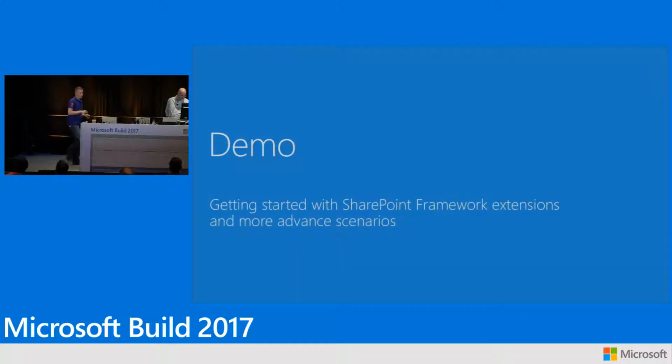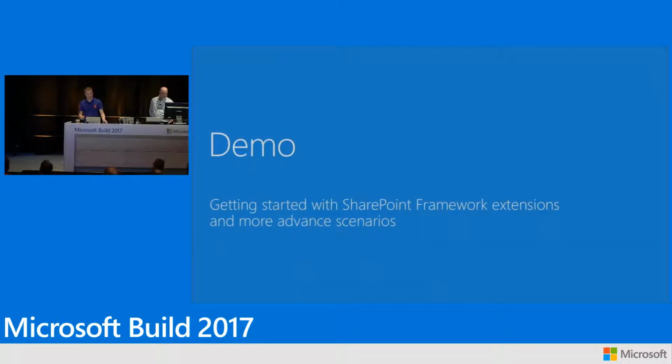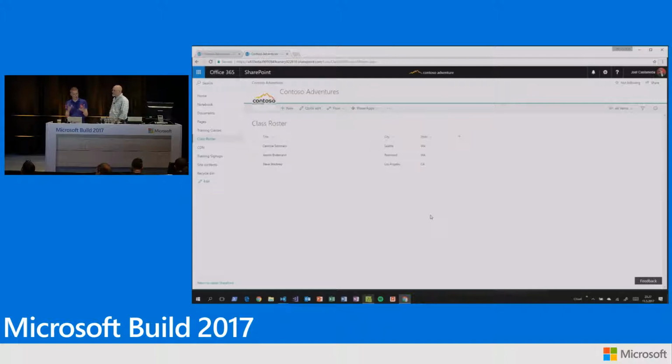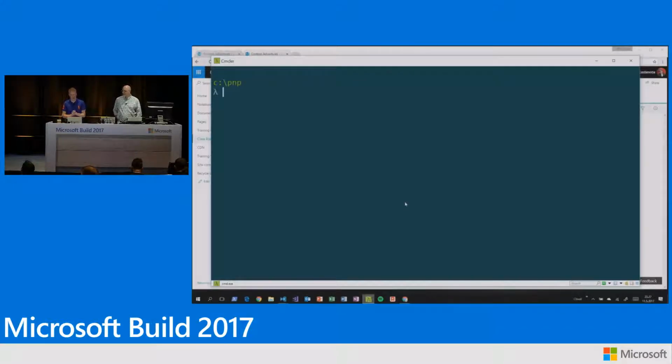Good. So let's actually have a quick demo on this one. I'll show how to get started with the extensions, and then I'll show a slightly more advanced scenario. Not a super advanced scenario, but you'll get the idea what you can actually do with this. But let me go to the command line first, and I'm going to quickly create here a build 2017 folder. I'm not going to actually do the scaffolding because that might take quite a long time.